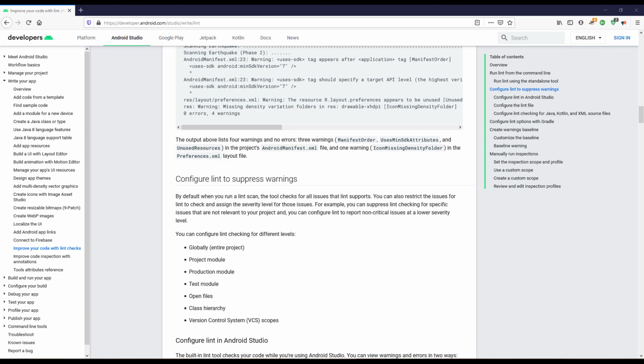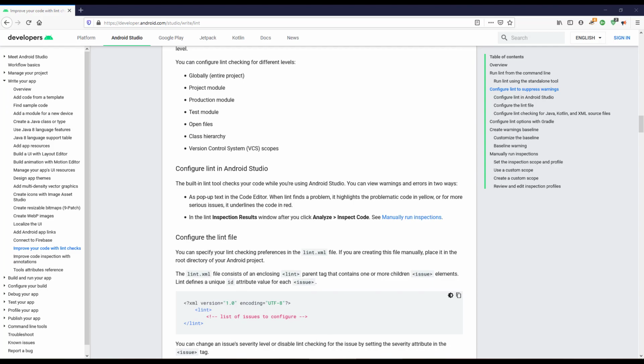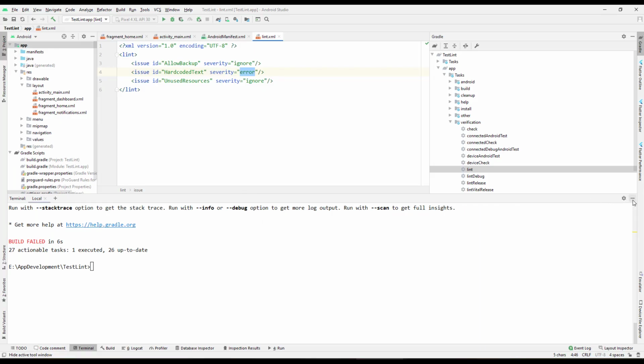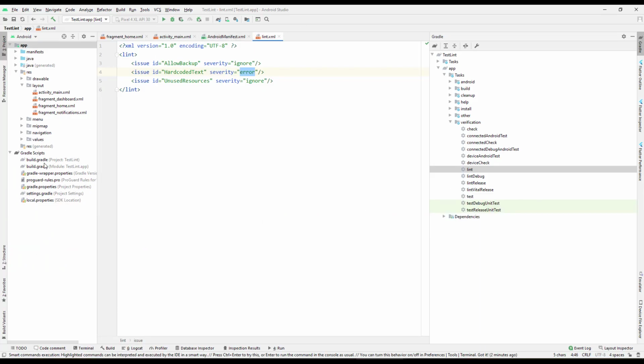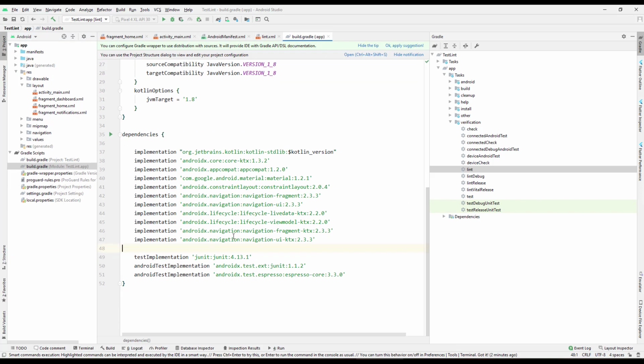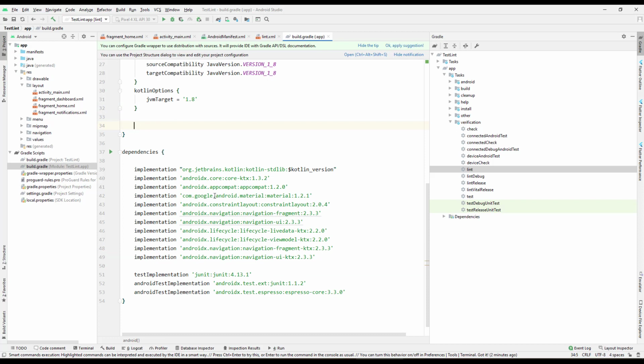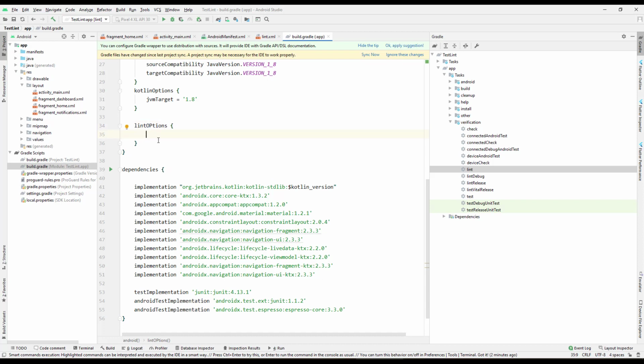I will go to the project over here, close all of those, and go to the build file over here, and here we will include that one. We have to add lintOptions, and it should be in small letters, lintOptions, and inside it we can write the code.